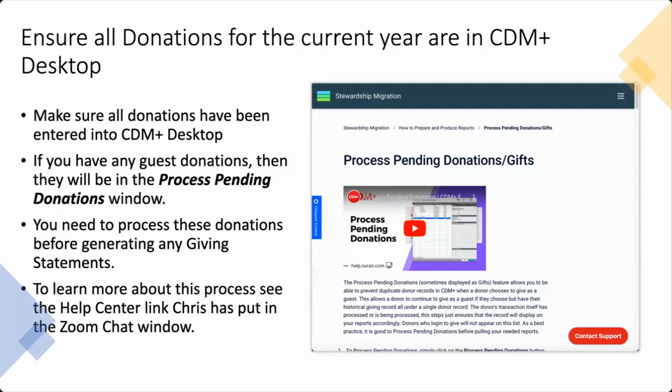First, what you want to do is make sure that you have entered all your donations. And that would include any manual donations that you would put in the CDM Plus. Next, you want to make sure you processed your guest gifts. And you do this through the process pending donations window. This process is very important, and you don't want to miss this step before you generate any of your statements.